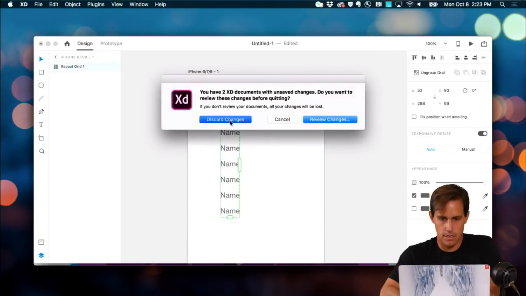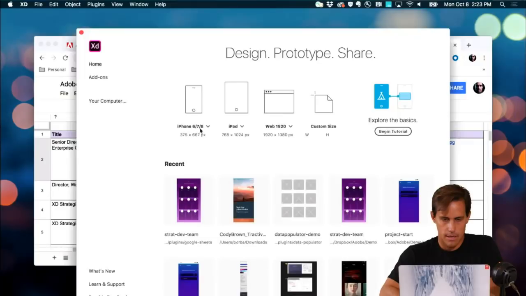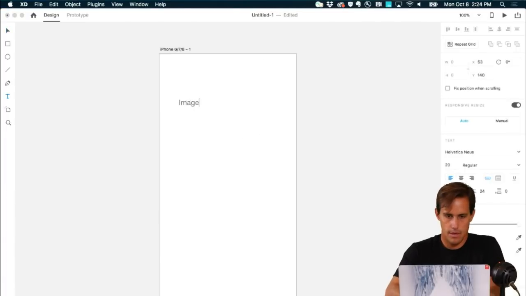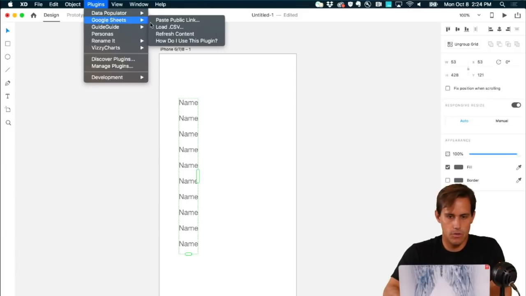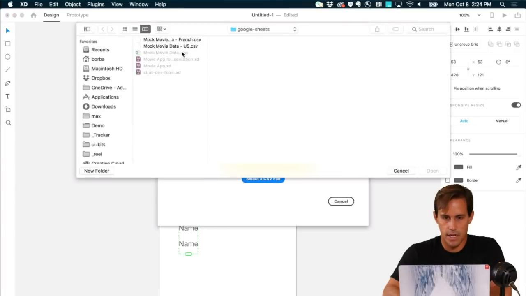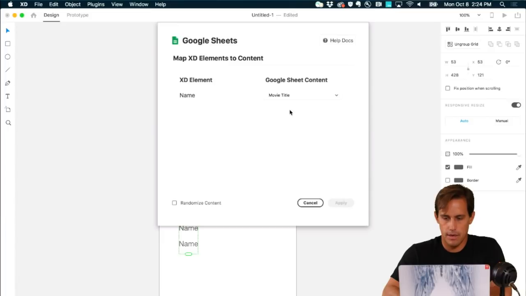Let me restart XD. It was open for almost 2 days. Let me open this again. We call it name, right? So let me do this. All right, plugins, Google Sheets, load CSV. I'll select that CSV again. Open, apply. We picked the movie title. Come on, man, don't.